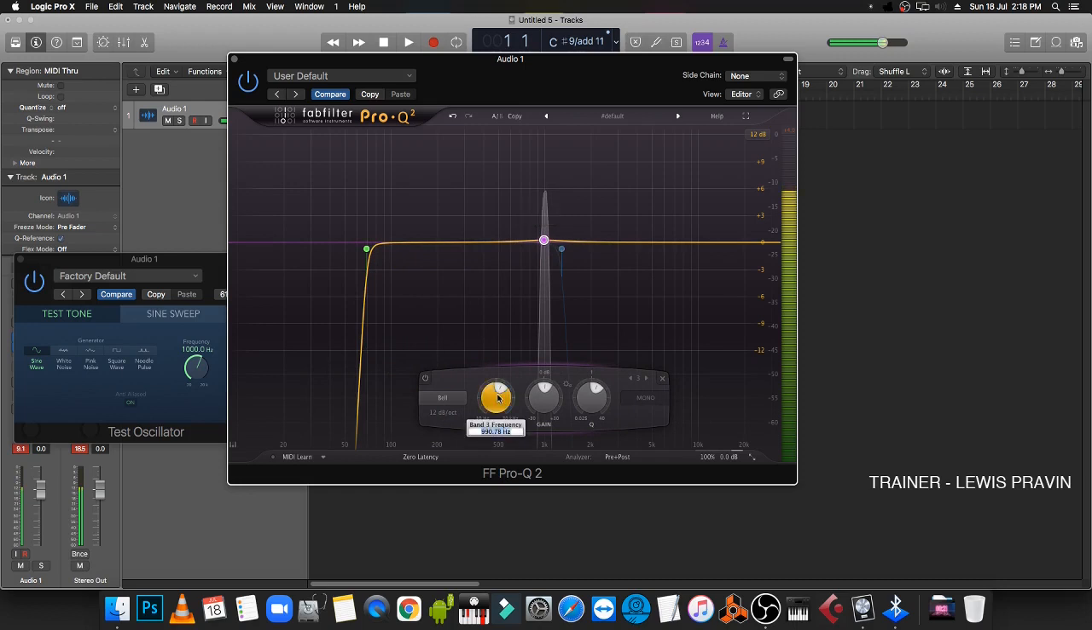So let me dial in 1000 Hertz and choose my Q to match that of what is seen in the graph. All right.